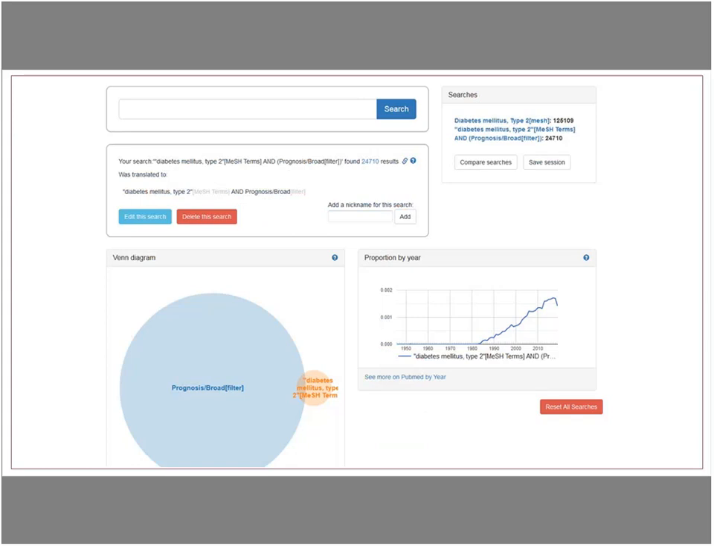We can see that, yes, that number is a lot smaller. So we go from 130,000 down to almost 25,000. So that prognosis broad filter, that broad hedge where we're trying to get a whole bunch of stuff about prognosis specifically, seems to be working as planned. So it made our result set smaller. We can actually see the relative proportions of prognosis, so everything coming back for prognosis/broad filter versus everything coming back for diabetes mellitus as a medical subject heading.